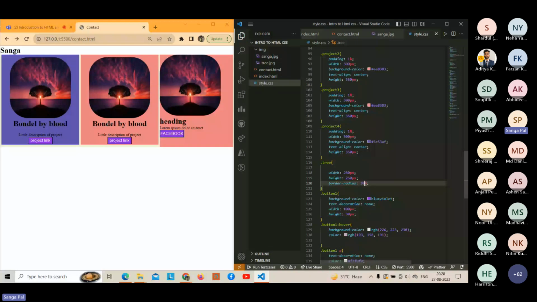So how does the border radius work? It provides a radius to all the corners and the border of your image, or of any of your div or any element that you have used.